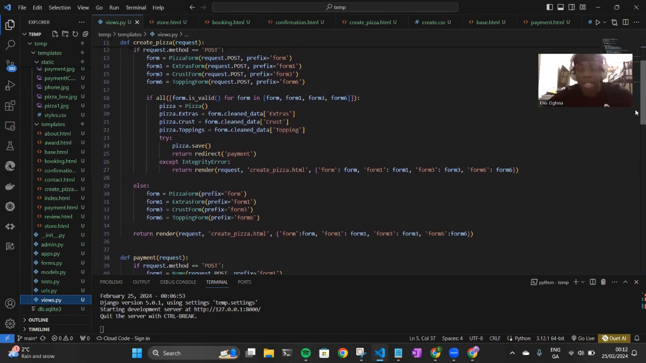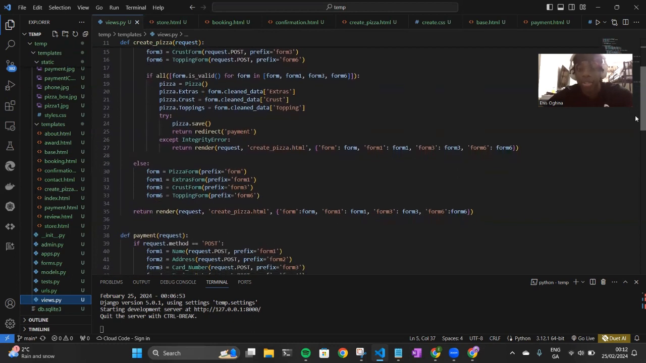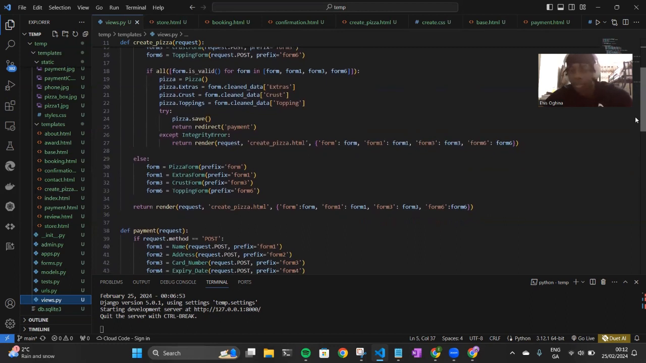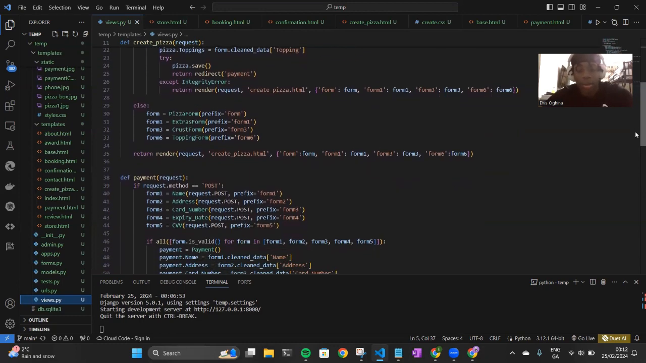We make an instance of our pizza model, add those extra variables, and then if all goes to plan, we save the instance and send our user to the payment page. If not, then we refresh that page and the forms involved.